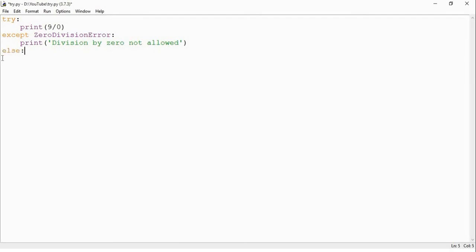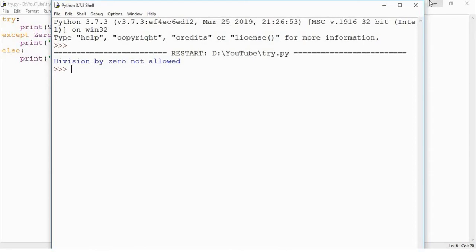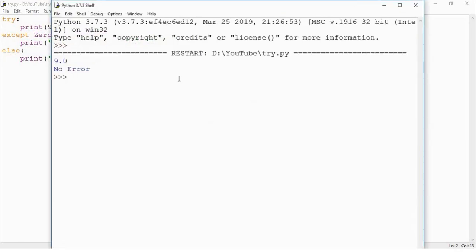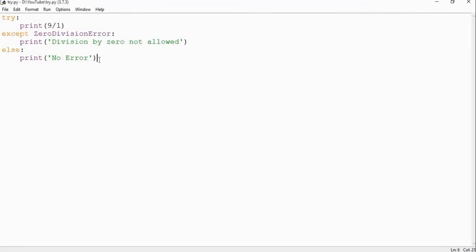Okay, let's see what the else statement does here. Let's print a simple statement here. Let's run this program. As you can see, we had an error and so the except block executed. What if we do not have any error and we get our value, and the else block is executed this time? The else block can be used to specify what you want the compiler to do when you do not have any kind of error. Let's move on and see what finally does.